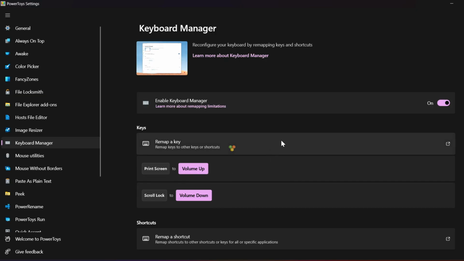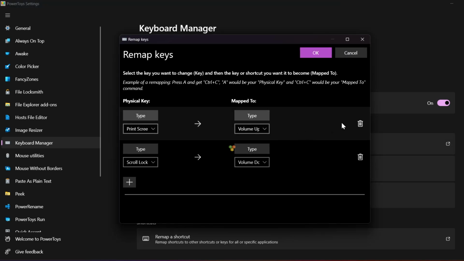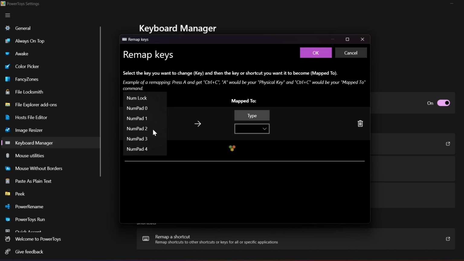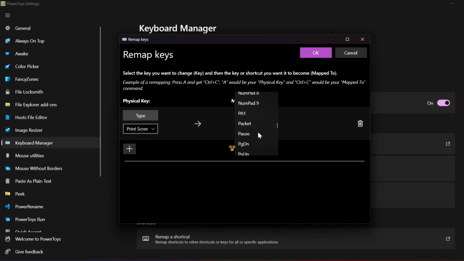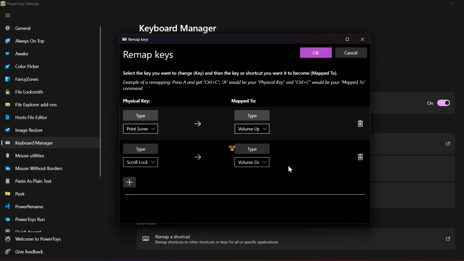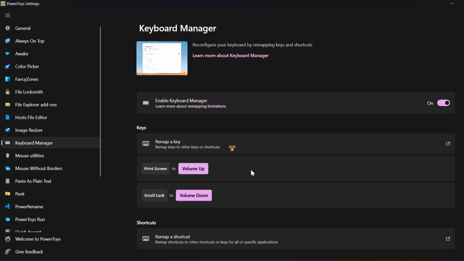Keyboard Manager allows you to customize the keyboard to be more productive by remapping keys and creating your own keyboard shortcuts. My keyboard does not have volume control keys, so I am going to remap two rarely used keys as volume up and volume down keys. This way you create your own shortcut keys.